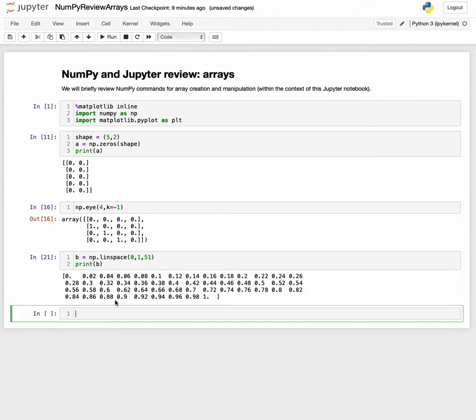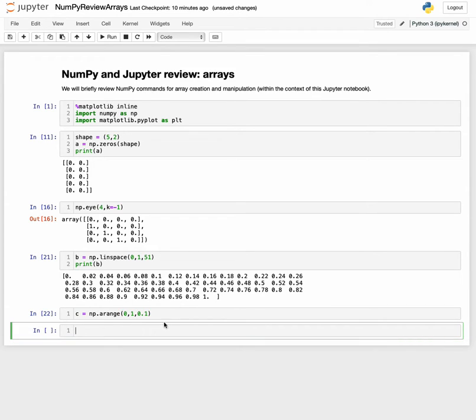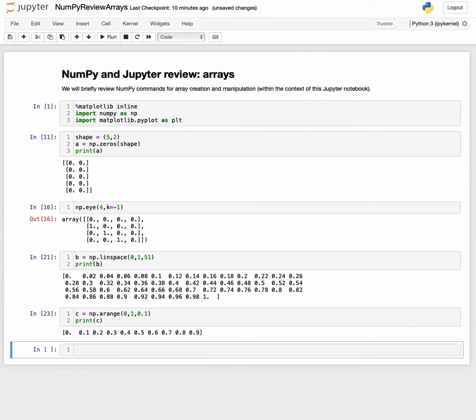What about this other thing I mentioned, arange? So let's do C is equal to numpy.arange. Now arange takes also a start and a stop, but instead of taking a number of points, it takes a step. So let's say 0.1. And let's run that. And again, I need to print it. And what we see is we've got a step of 0.1, but arange by default misses out the final term. So it does not include the 1.